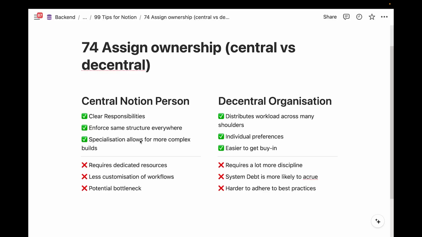So which one should you choose? Well, it of course depends on your company culture, but a good rule of thumb is that if you're a very small team, like below 6 people or below 10 people, then you can consider a decentral organization. But if you're a larger organization, you definitely need 1 or maybe even 2 or 3 central Notion people to take that job over for the whole company.